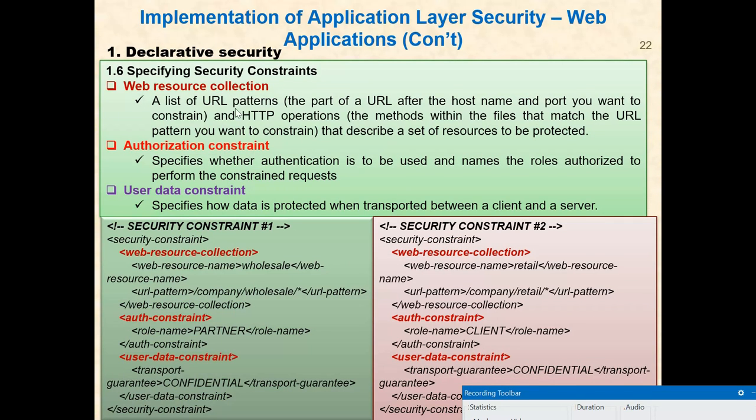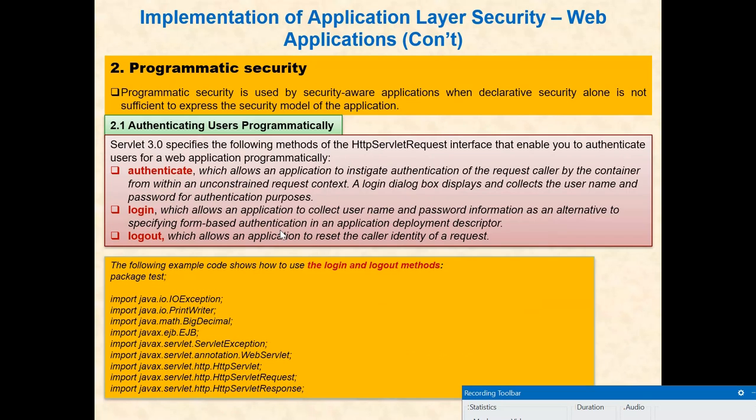All right, so next, these are the steps leading to implementing security in a Java web application using the declarative method. First, web resource collections: we need to identify what components you want to protect, and then who can actually access the protected resources. And then you have user data constraints. This determines whether we want protection for the transport layer, as I mentioned just now. If you want to access, you may have to use HTTPS, SSL, and so forth, right?